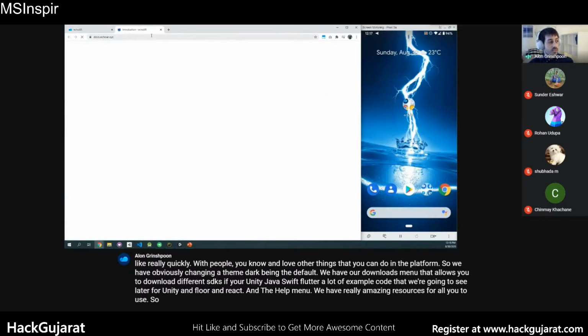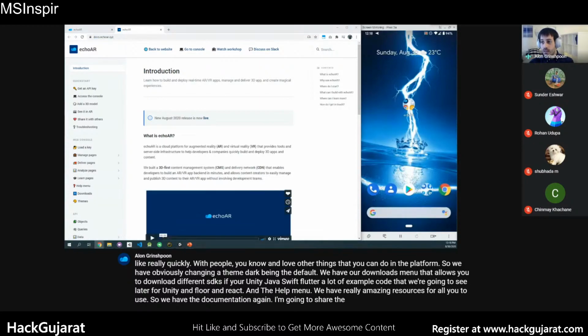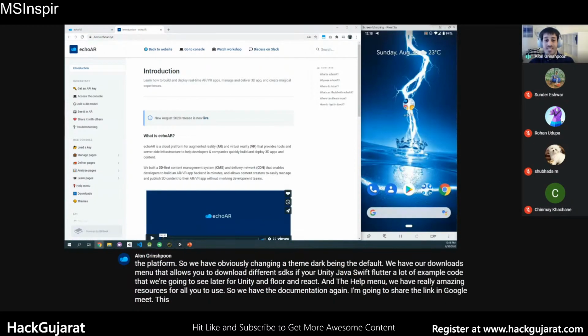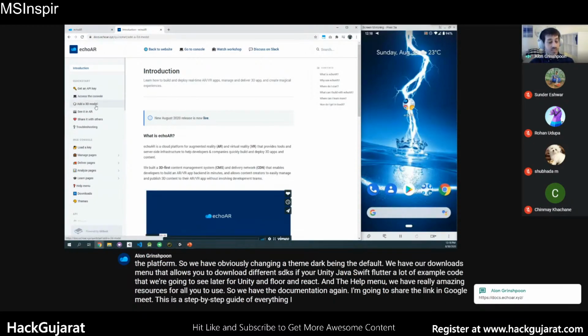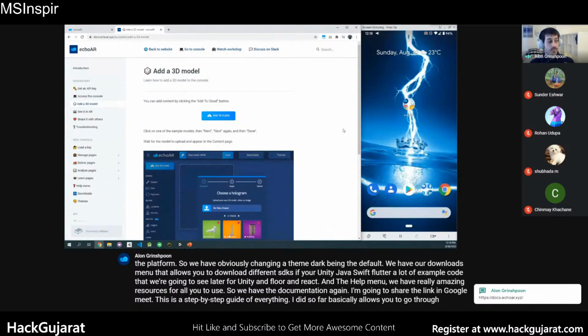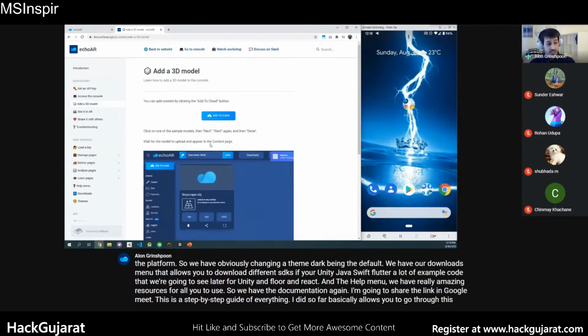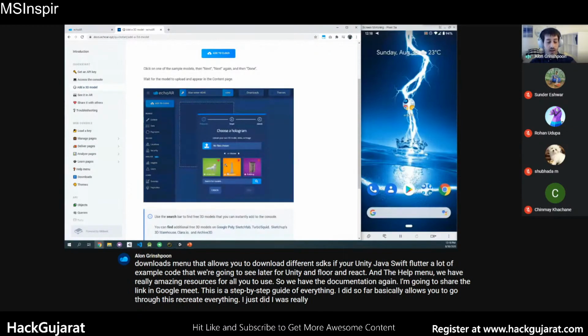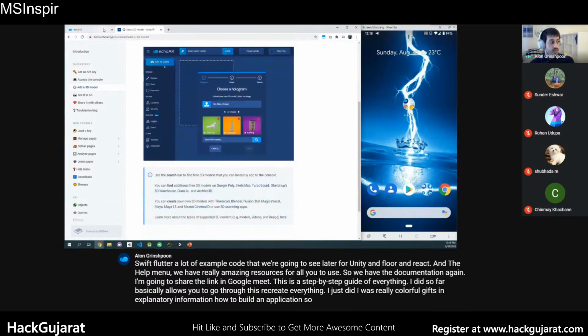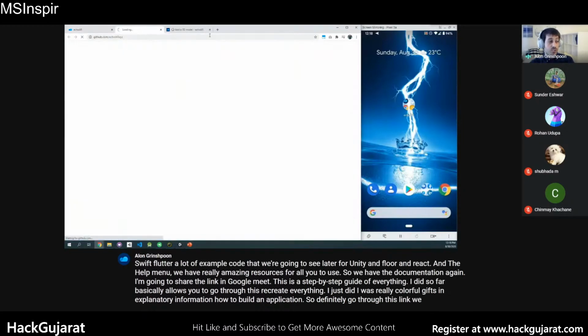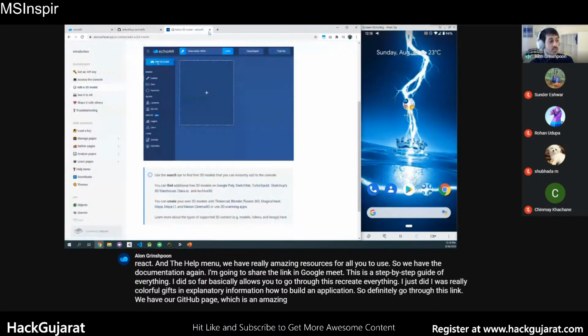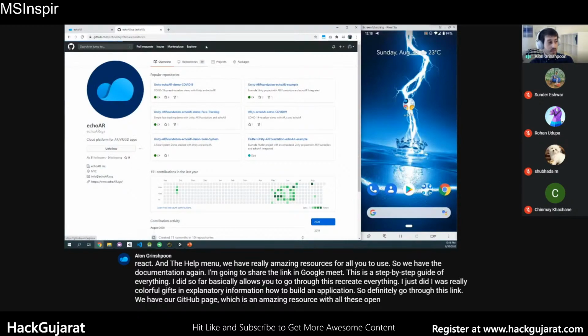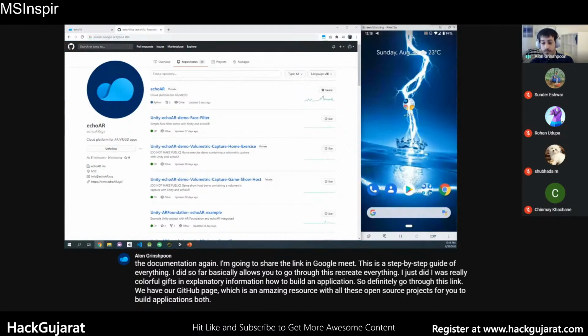So we have the documentation. Again, I'm going to share the link in Google Meet. This is a step-by-step guide of everything I did so far. It basically allows you to go through this and recreate everything I just did, with really colorful GIFs and explanatory information on how to build an application. So definitely go through this link. We have our GitHub page, which is an amazing resource with all these open source projects for you to build applications with. I'm going to share that link as well.